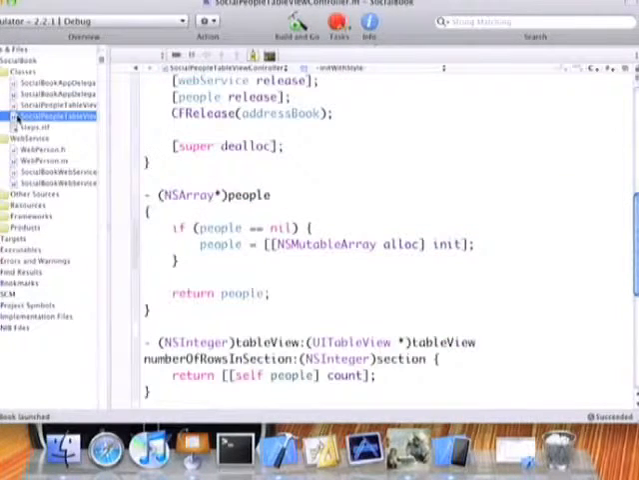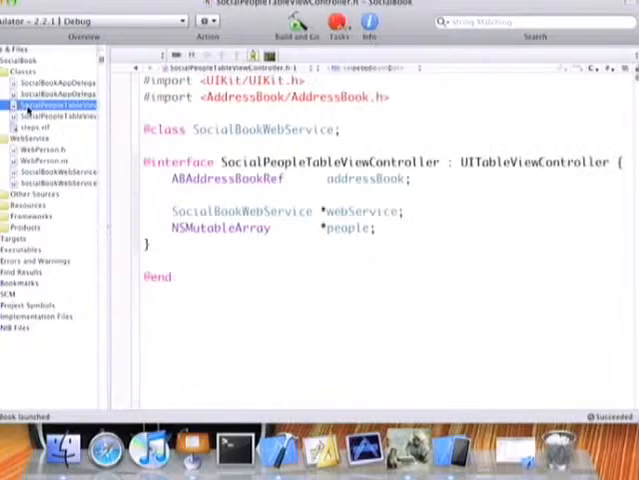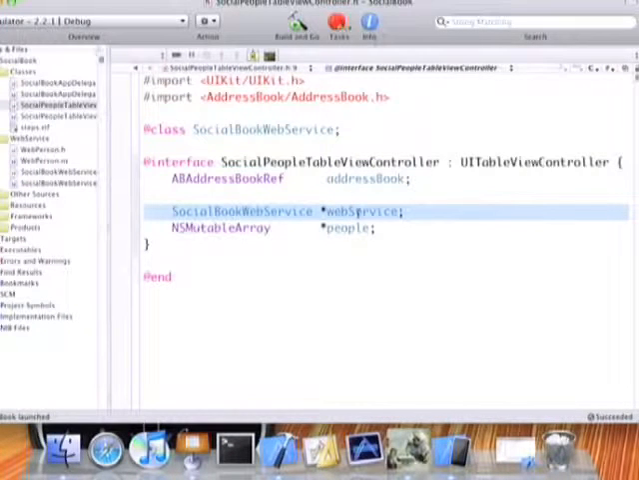Let's take a quick look at our social people table view controller. That's quite a few words. That's, as I said, a subclass of UI table view controller. It has an address book instance, a web service. This is this little class I'll show you in just a sec, and an array of people.